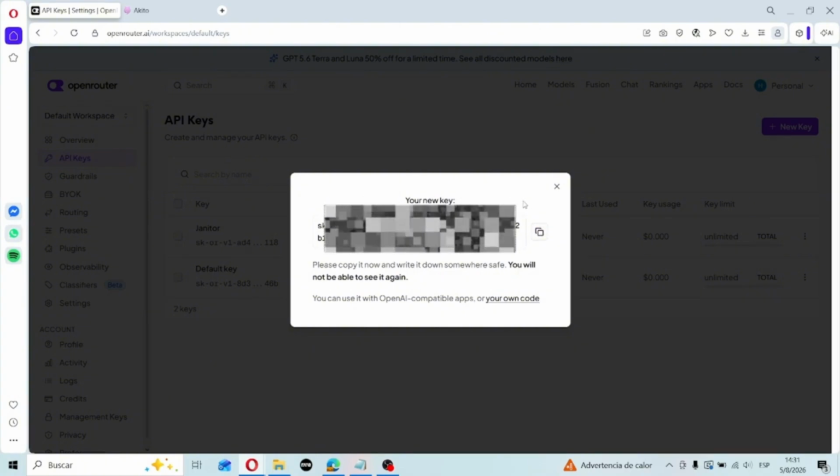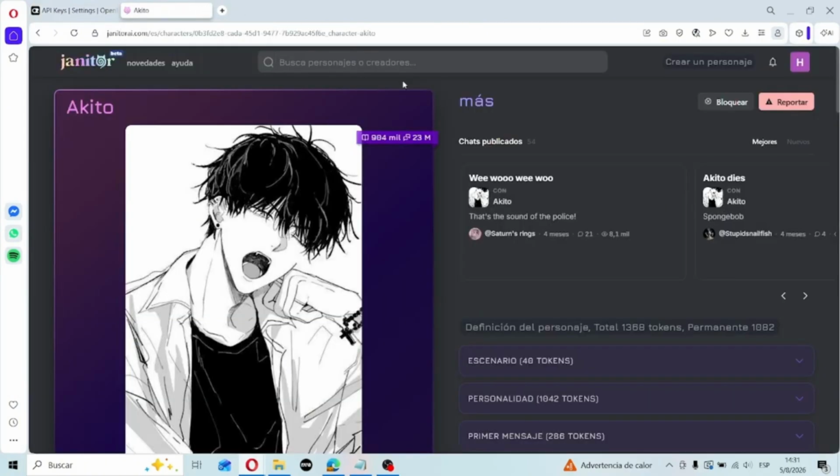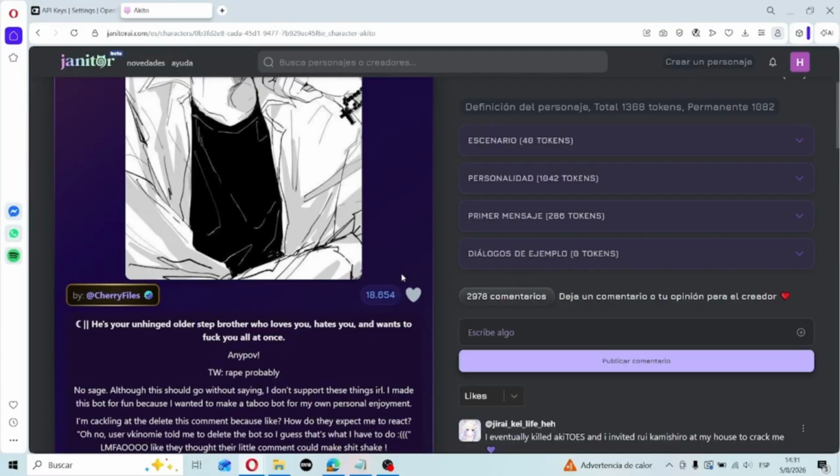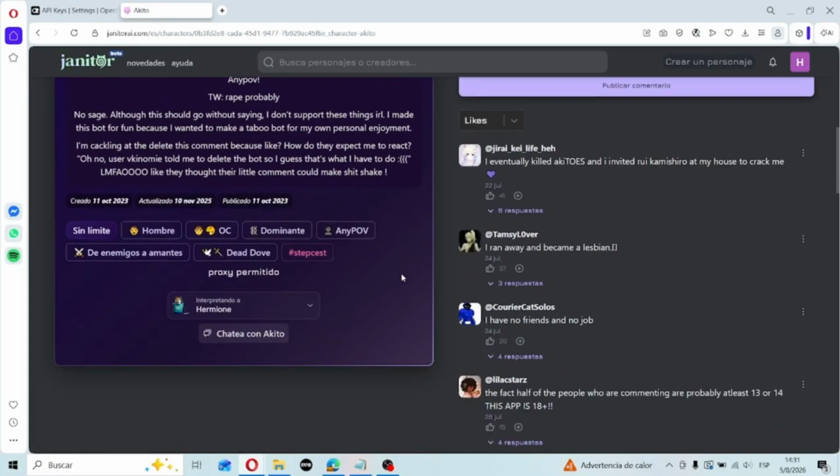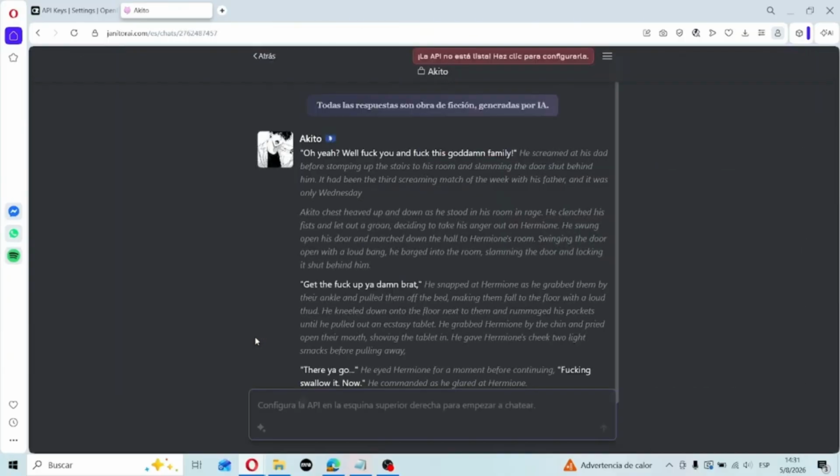Now we are going to go to Janitor and select a character. In this case, select this character right here. We also have to keep in mind that it must have proxy enabled. In this case, this character doesn't have it. So I'm going to start a chat.